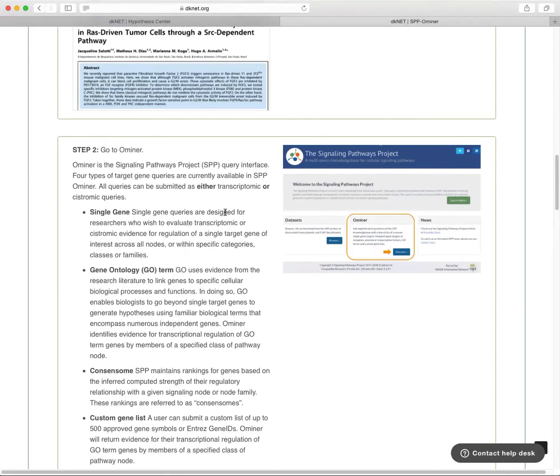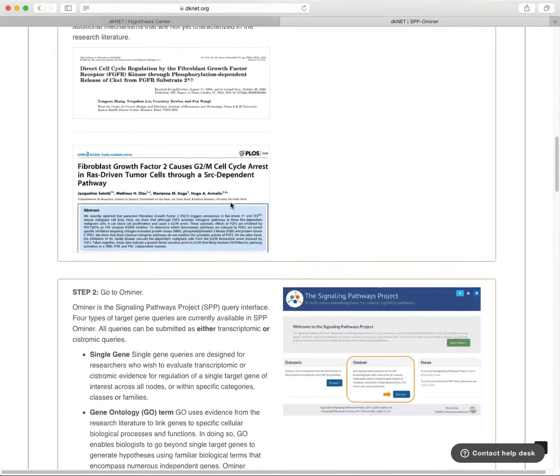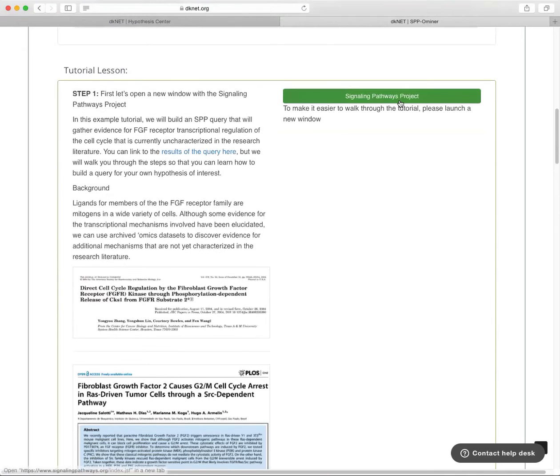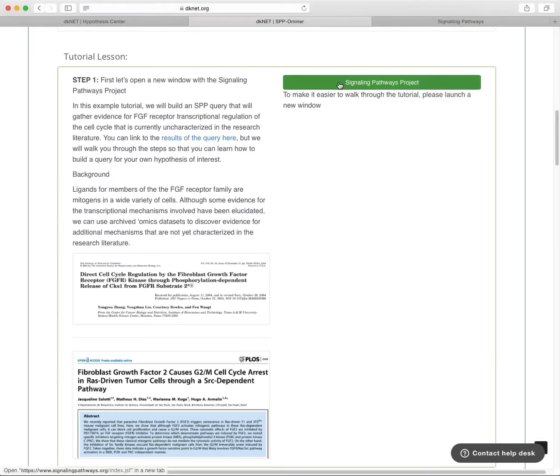While you are learning a new tool, you can click the green box here to launch the new tool. For your convenience in navigating tutorial steps and the tool at the same time, we suggest you launch a new window of the tool webpage.